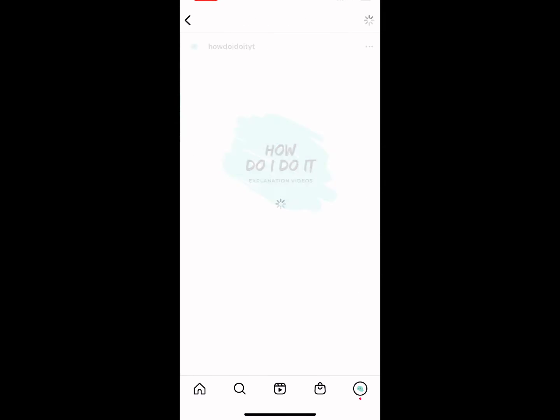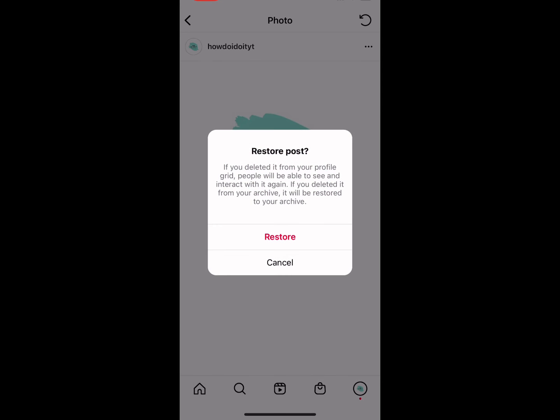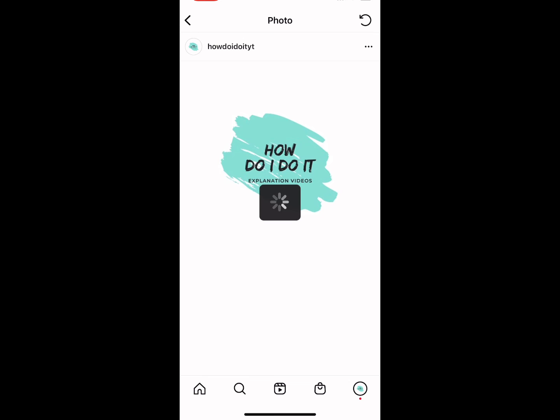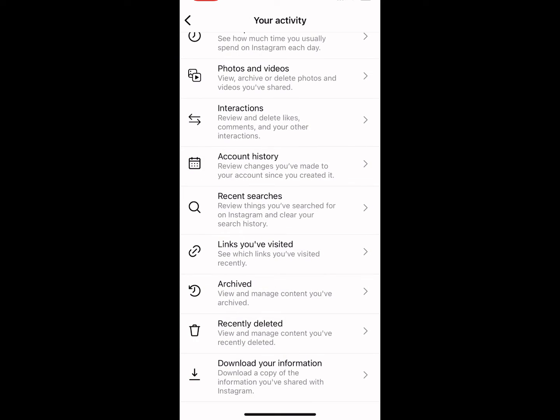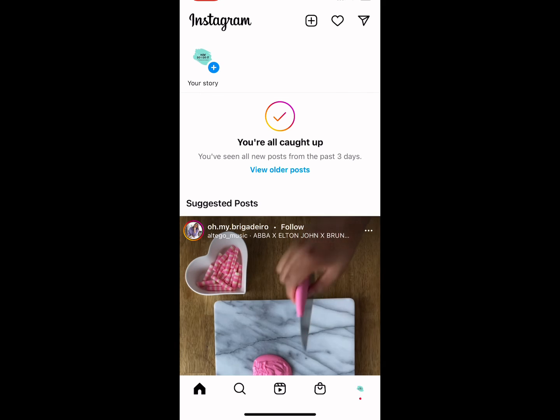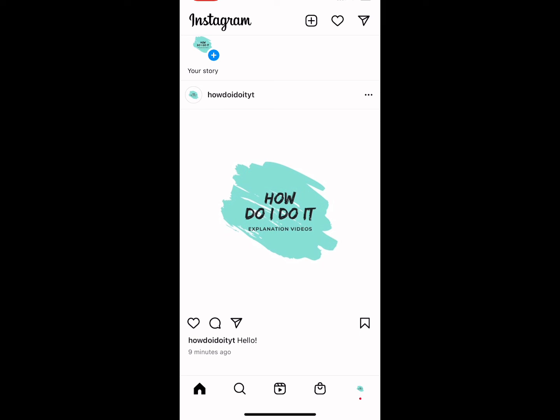Open the post you want to restore and press the dots. Click on Restore. When you follow the steps, return to your profile and refresh the page. The post has been restored, including the time and date when you posted it in the first place.